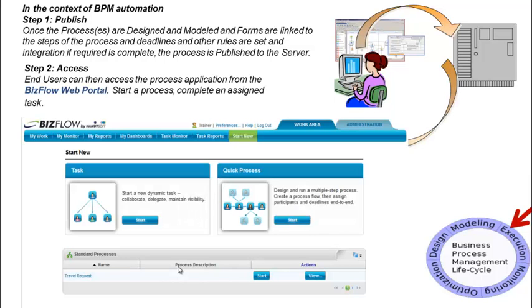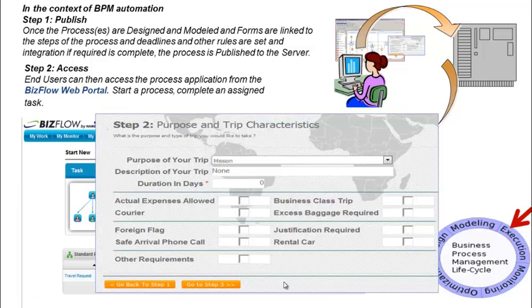And from that server then, the end user community, the business users, will log into a web page and they would see a screen similar to the one that you see here. And the process, in this case, if it were a travel request, they would be able to go to the Start New tab and select the travel request, and they could view the flow diagram for that travel request, or they could initiate or start the workflow for that travel request. And then that would bring up a form like we saw before.